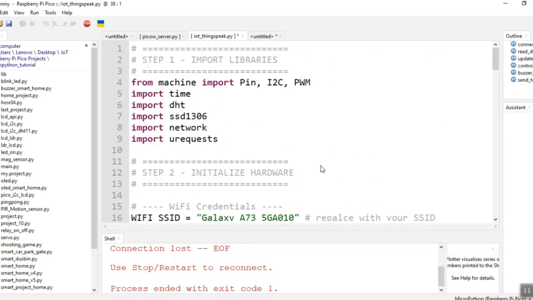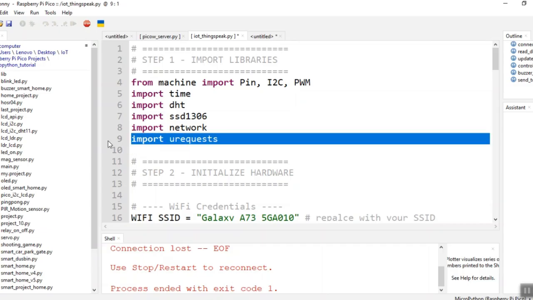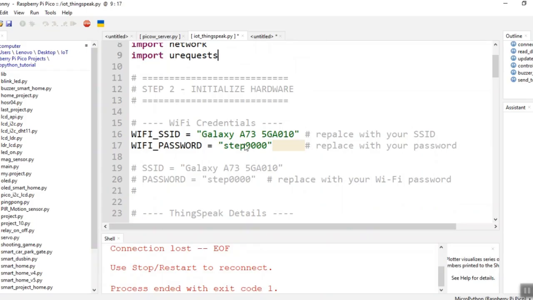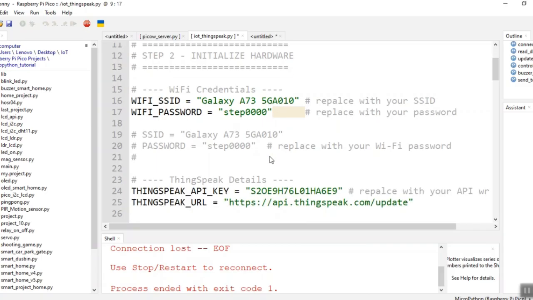I have my series of code which is already here. I saved it as IoT_Thingspeak.py. Again we are importing libraries, and by now you should be familiar with all of these. The new library we just added is the urequests library. Then your Wi-Fi credentials: make sure they are correct, and replace them with your own SSID and password.